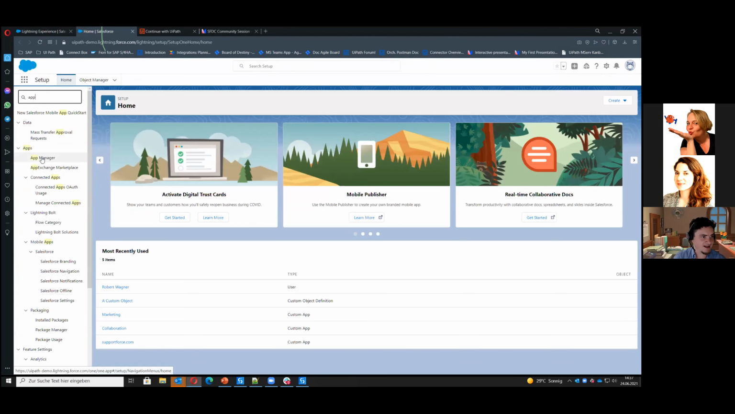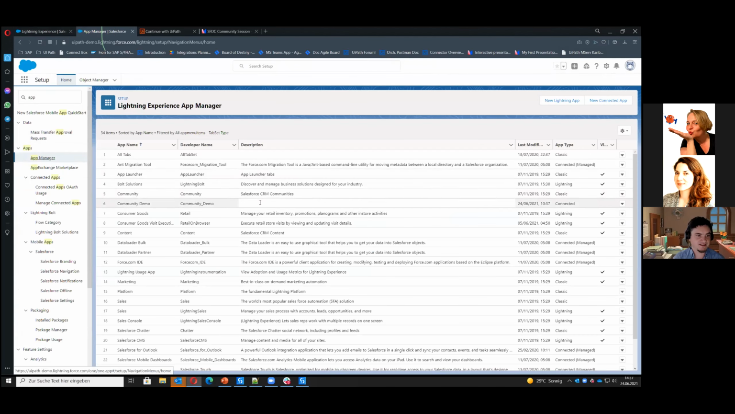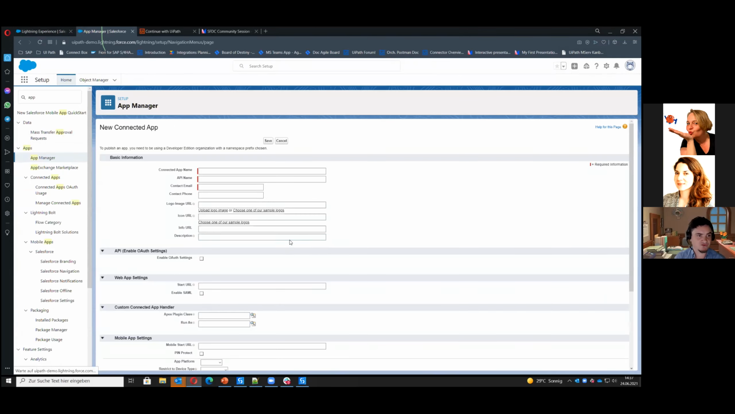So the App Manager is something you find under Setup. You search for App, and you will find the App Manager. And as you can see, we have set up already a couple of these applications, and I'll just create a new connected app. So this is something where we instruct Salesforce to allow our robot to communicate with. So therefore, I just give it a name, then a contact. But those are the mandatory fields you need to fill in.